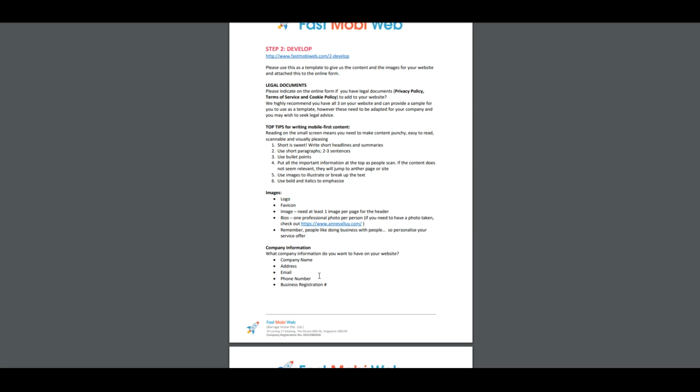In terms of images, you'll need to also send us your logo, your favicon. Your favicon is your little icon that shows up on a browser. So if you don't know what that is, I'll show you when we have a conversation. You will also need to have as many images as you can in terms of your header and images to illustrate your services and products, because pictures speak 1,000 words.